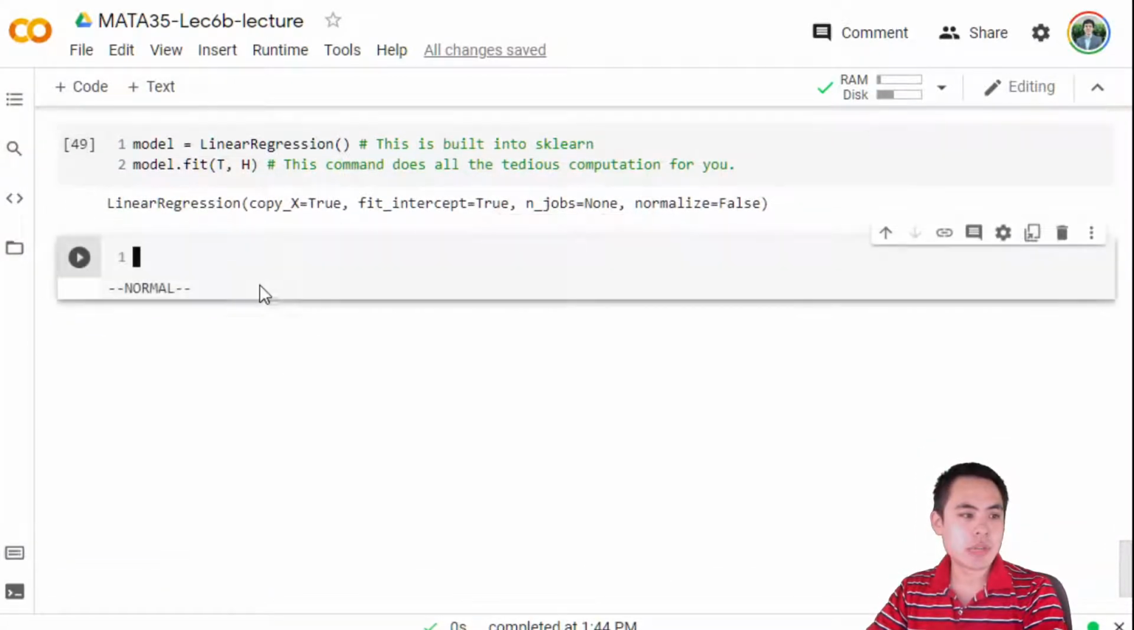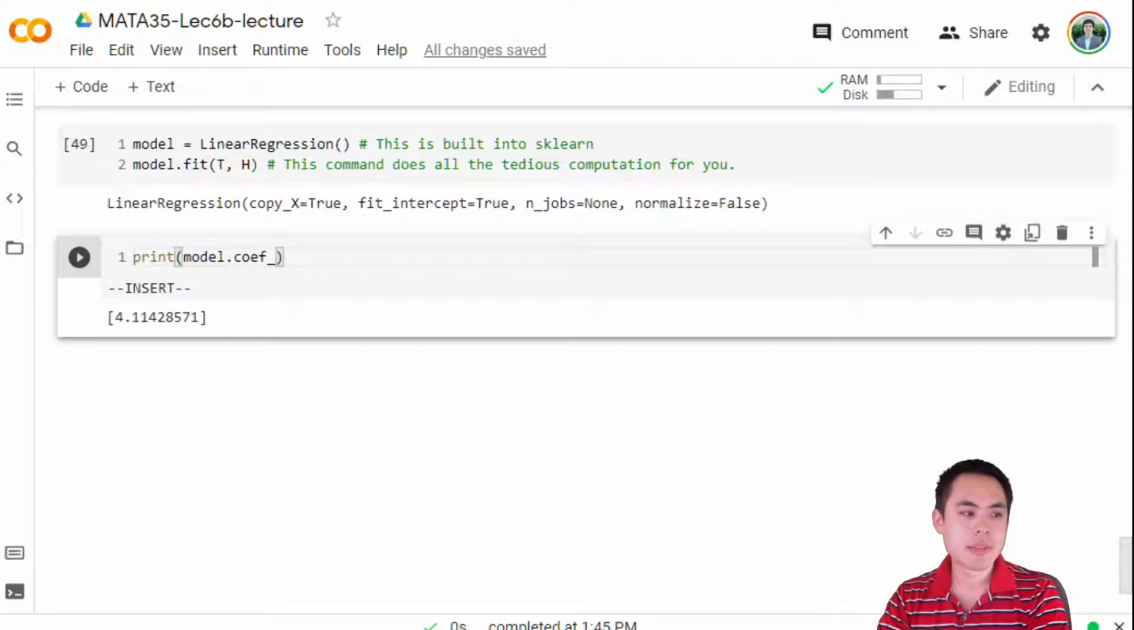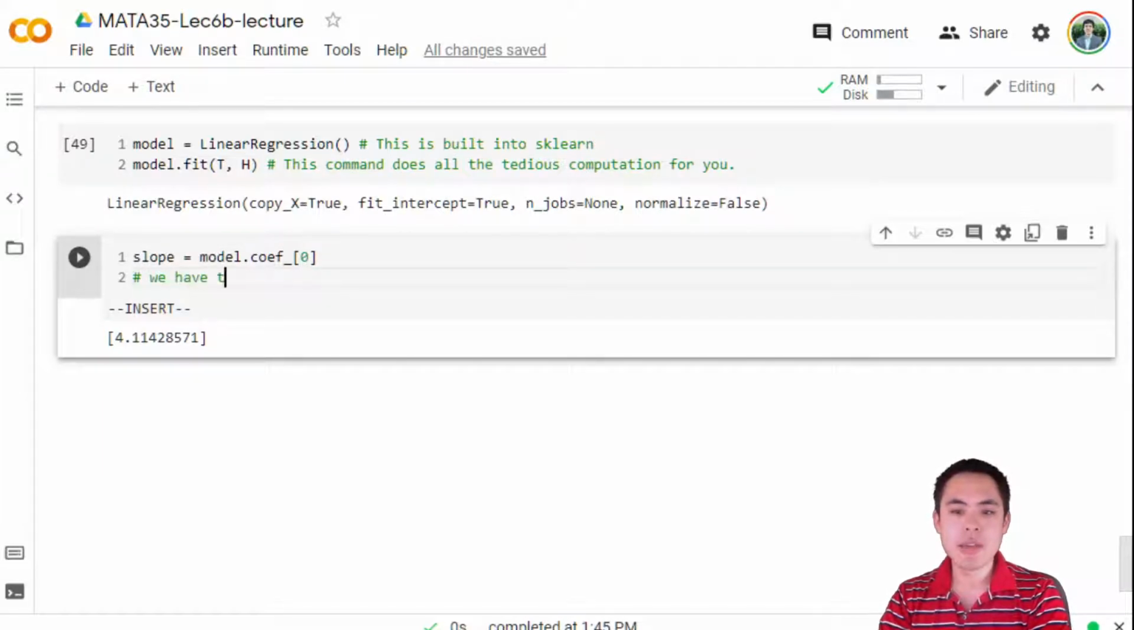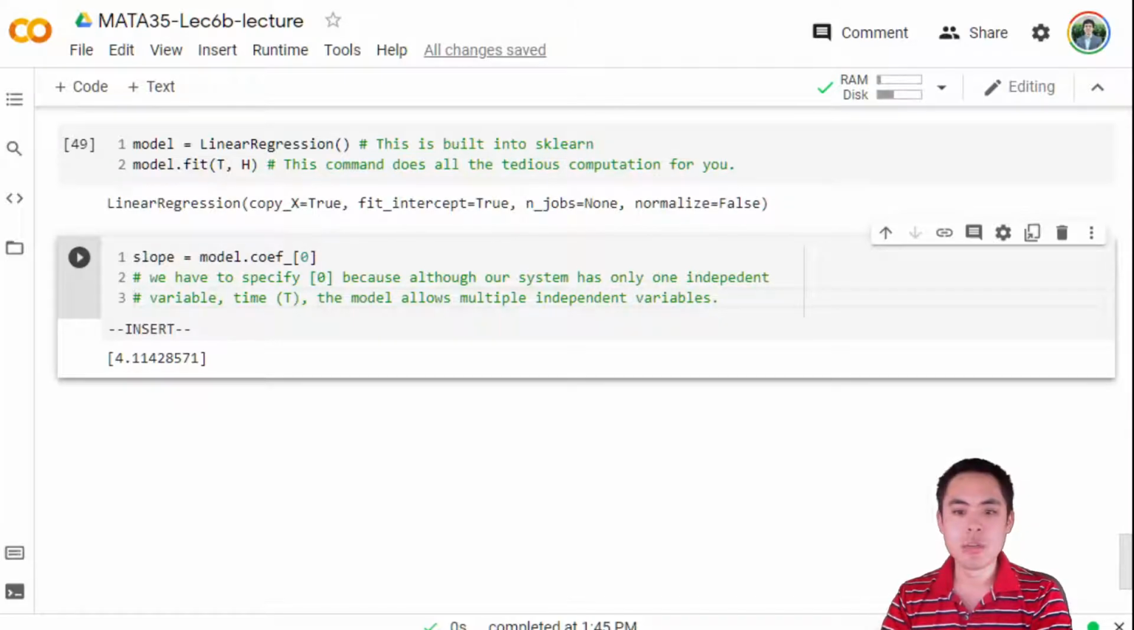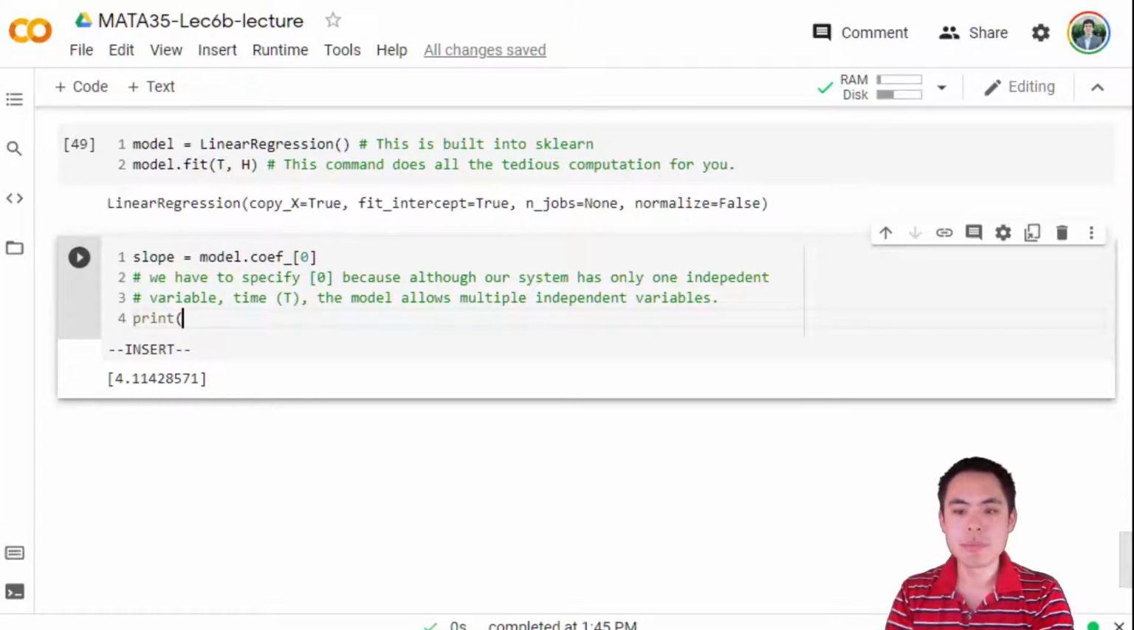Now we fit that, well, we can actually go look at the various variables. So let's look at it in code. First, let's get model.coef_. So this is going to be the slope. So let's say slope is equal to this. Instead of printing it, I'm just going to do this. And note that I'm going to put a 0 here. We have to specify 0 because although our system has only one independent variable, time t, the model allows multiple independent variables. So we have our slope, and we can print our slope.